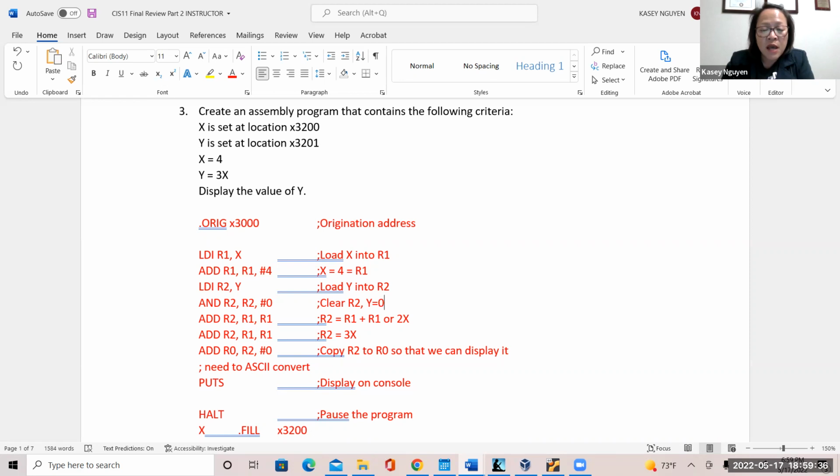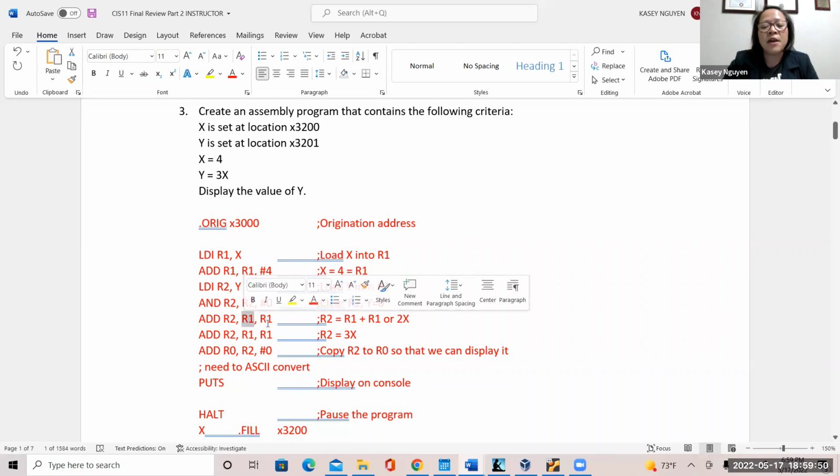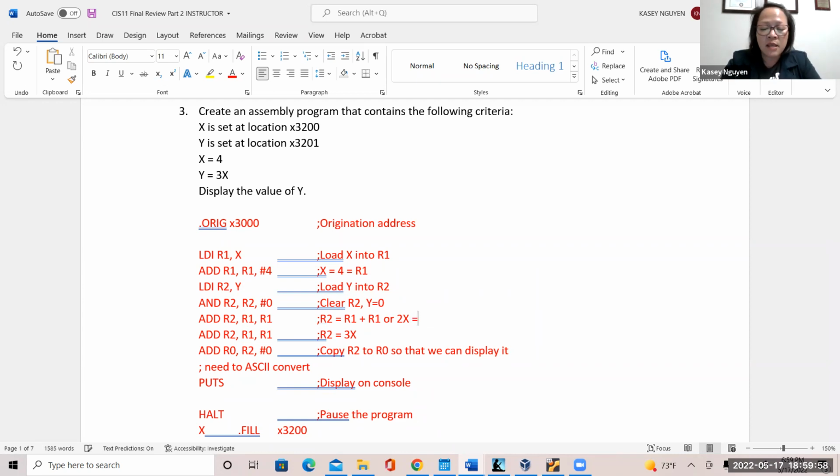Then we are going to add, right, X. So what I did was I took X, which is in register 1. I added with register 1, which is another X, and I put it on R2. Because now here I would have Y is equal to 2X, right? Because R1 is an X and another R1 is another X, so that's 2X. And then I store it, I put the result in register 2, which is Y.